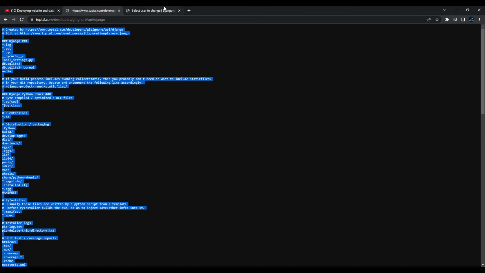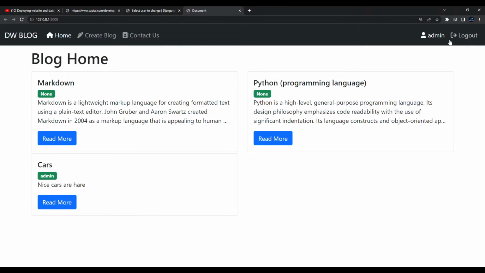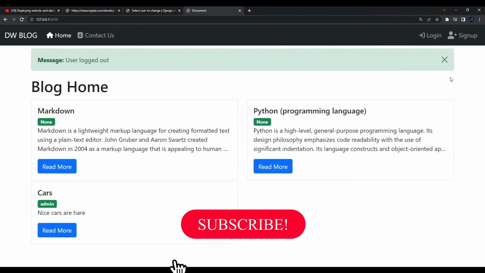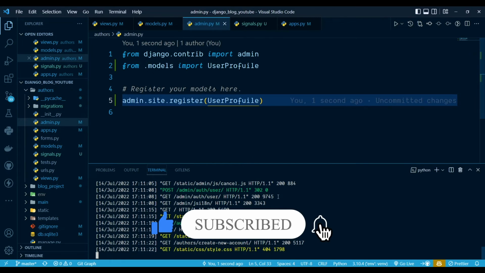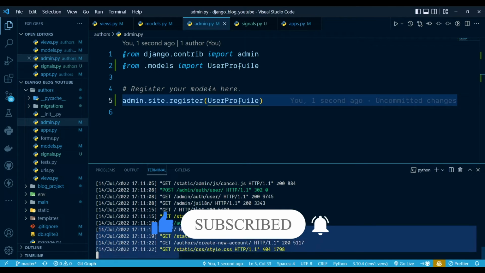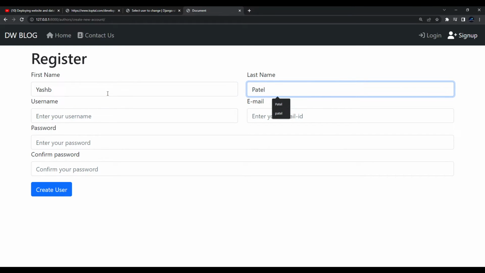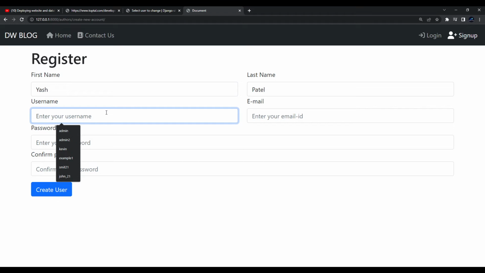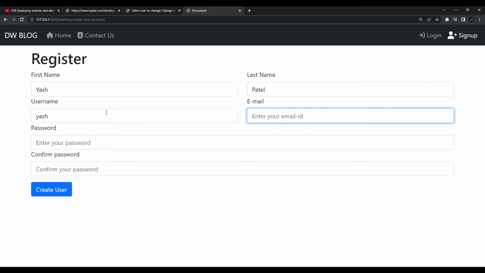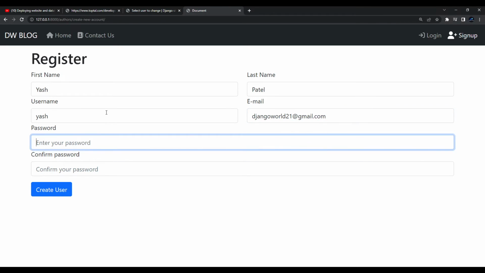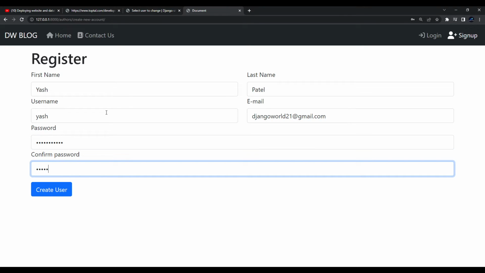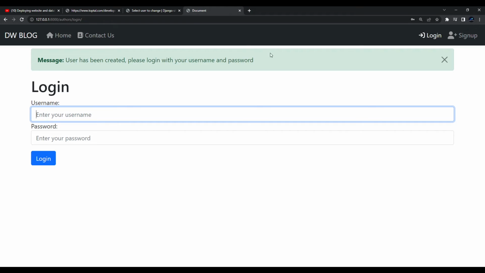Once this is done, just go to our site and I will log out. So now whenever we create a user, we need to see some print statements over here. So I'll just write Yash Patel. Here my user ID will be Yash only, name is going to be Django world 21 @gmail.com. Password will be, okay. So our account has been created.